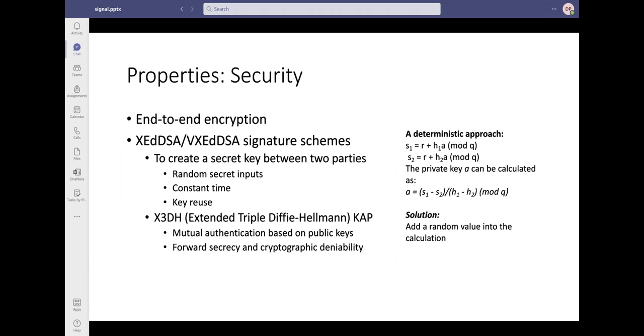So talking about security, it uses two protocols: one for the way it generates signatures, and a key agreement protocol. As you can see, it has XEdDSA and VXEdDSA signature schemes. These are actually a better version of EdDSA, which is usually not so random or non-deterministic. As you can see on the right side, a deterministic approach of generating signatures could be, let's say, two signatures have to be generated, S1 and S2. R is the nonce, H1 is the hash value, and q is one of the parameters from the elliptic curve.